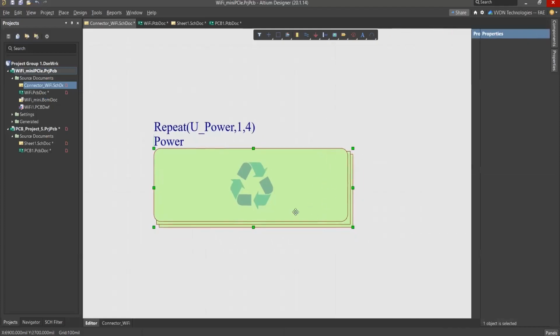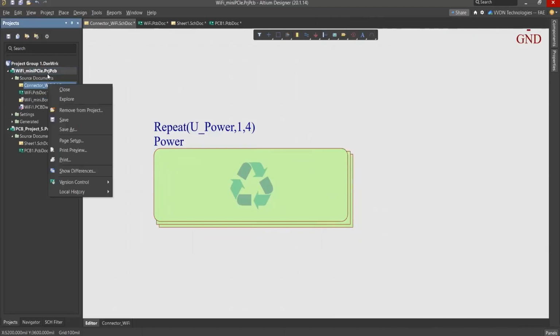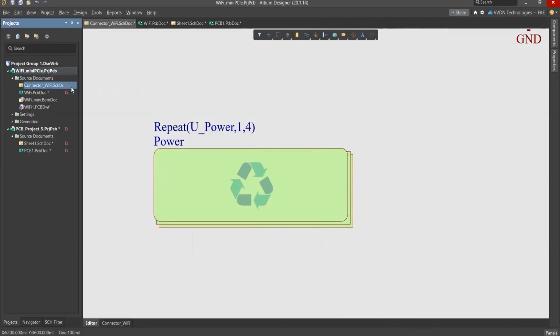So here you can see 4 times we can use this sheet. Okay, if you want to validate, so we can use this repeat function and multiple times we can use our design.